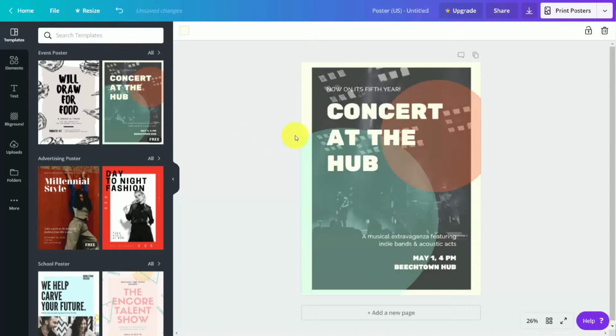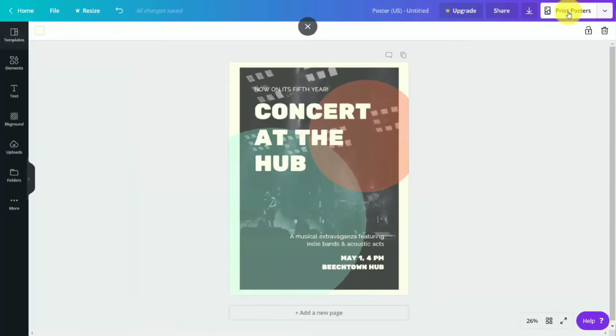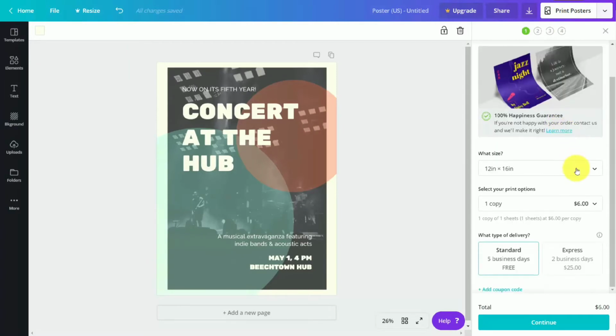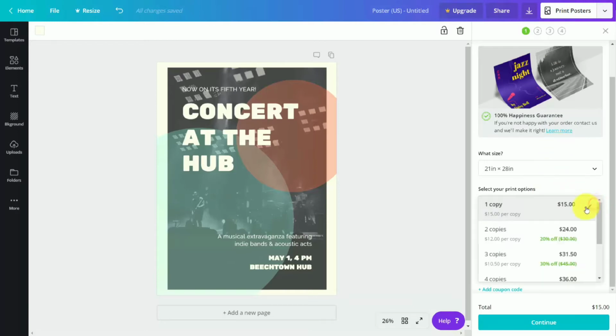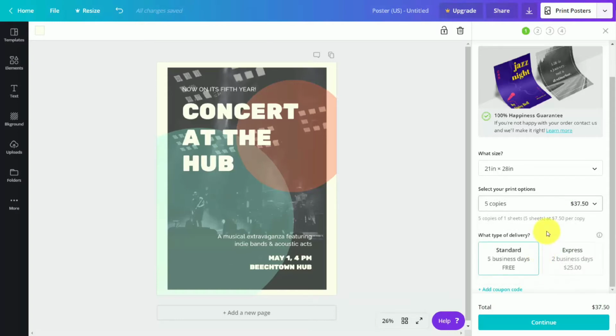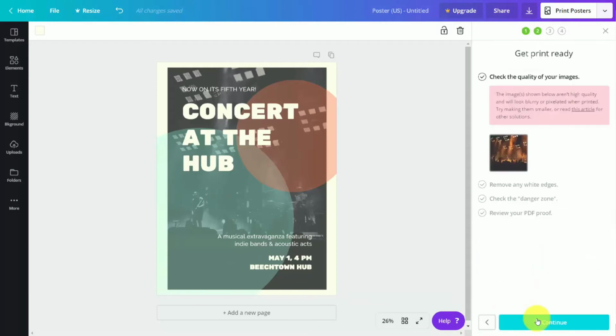So once we've done that, what we can do is come to our link where it says Print Posters. And then, of course, we can choose our posters and choose the size. And we can choose how many copies we're going to want of the poster. Once we've chosen our shipping option, we can then click Continue. Canva will give us some editing options. We'll then click Continue.